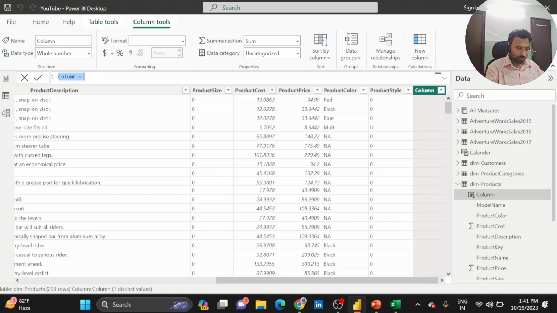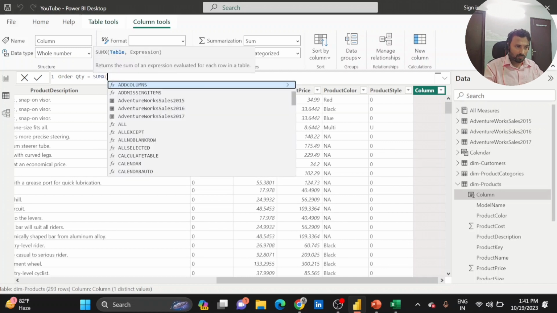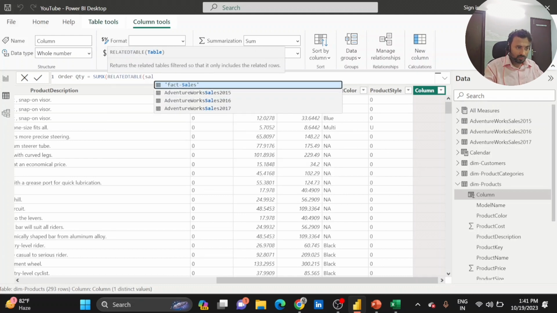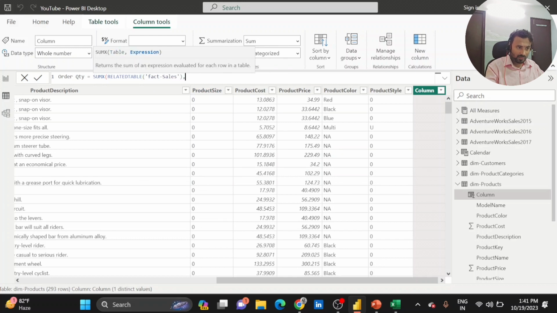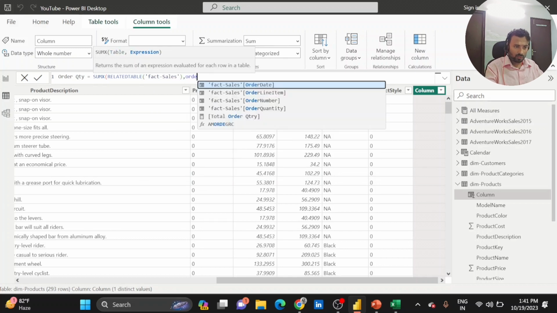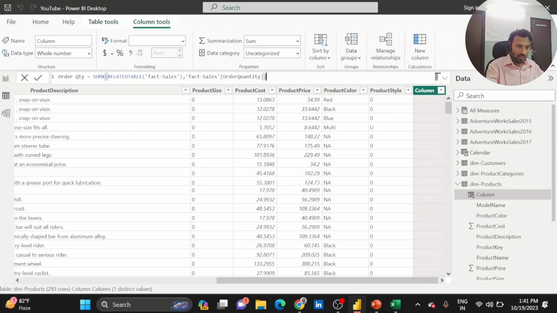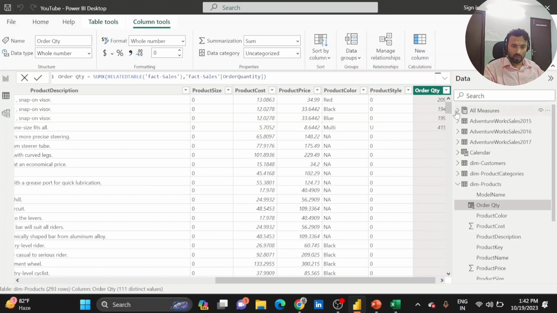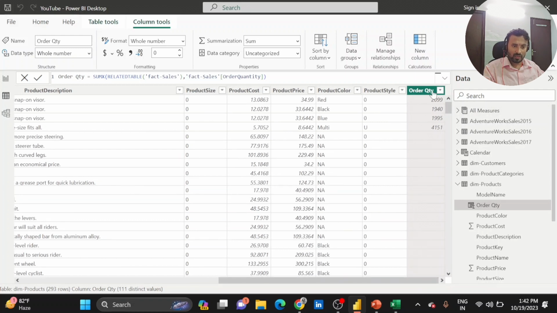So I'm going to bring this order quantity. Here I'm going to use the SUMX function, but the table is, by the way, I'm going to use RELATEDTABLE where I can use the fact sales, right? And the expression is this order quantity. And finally, I have this order quantity. You can see for every single product I have the order quantity over here. For a few of the products we don't have any order quantity sold, that's why it is showing blank.